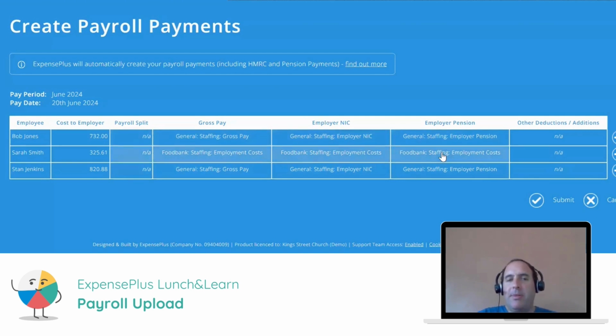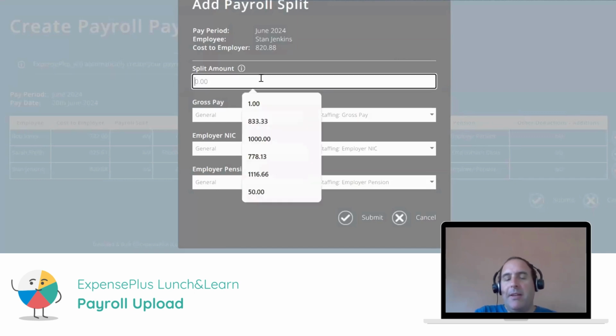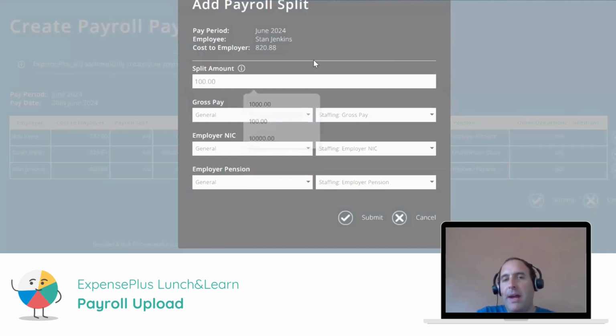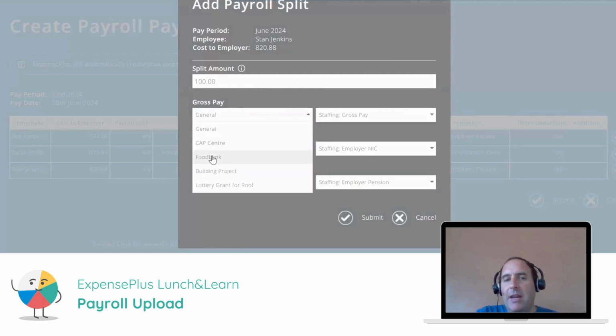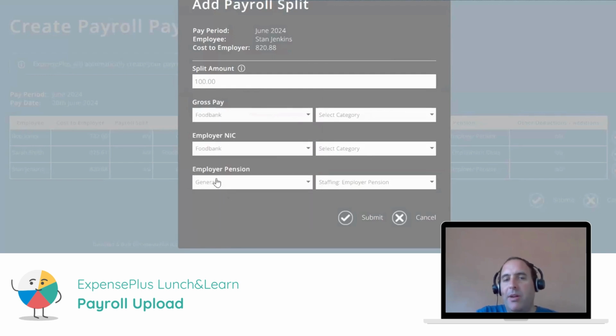And so it allows you to update where you'd like to record salary payments to. Now, for Stan Jenkins, let's pretend that he works part-time for the food bank and part for the main organization. Well, we can split his salary using this plus button here. So we are going to come in here, we're going to add a salary split. We're going to pretend that £100 of his salary is actually, again, he's also going to get coded to the food bank. So we want to leave the rest getting coded to the general fund, but we want to code £100 to the food bank.